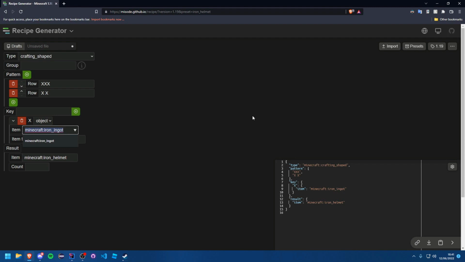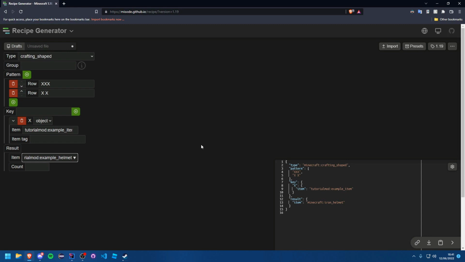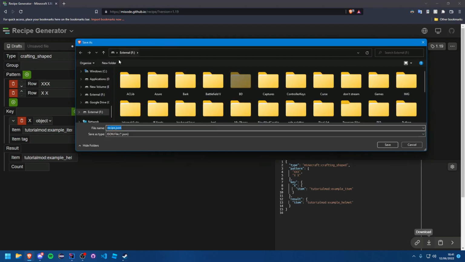For the helmet we just want tutorial mod colon example underscore item, and as the result tutorial mod colon example underscore helmet. Fantastic. Now we can just download and put this where it needs to be.